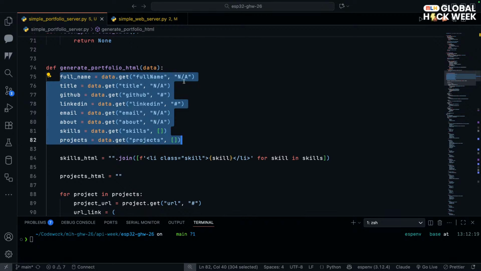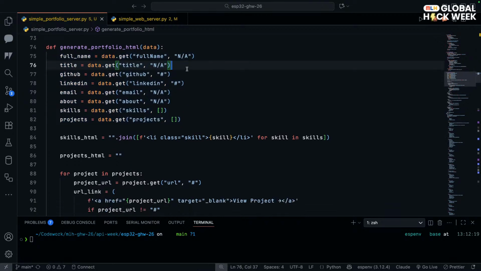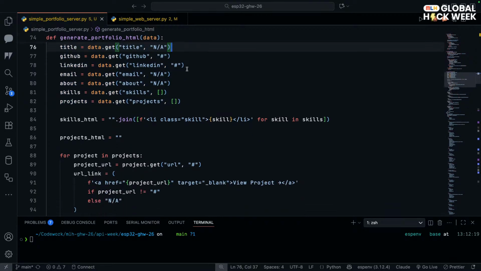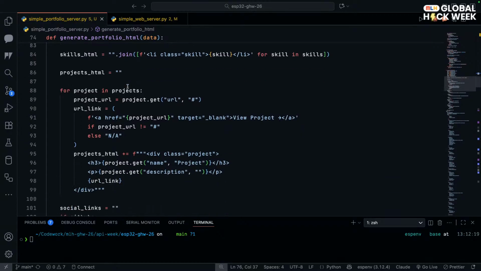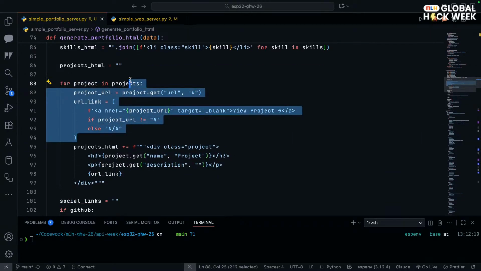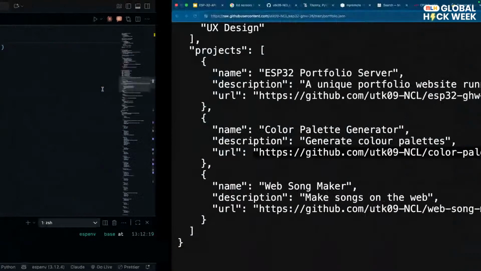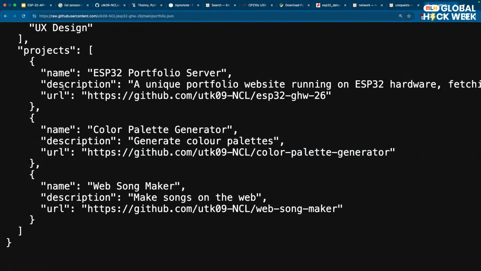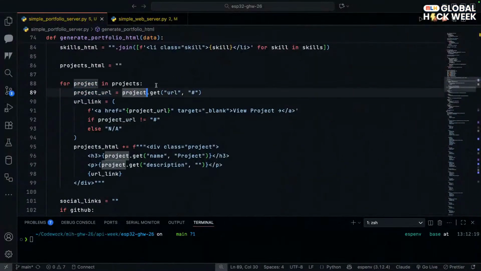It will try to get the details and assign some defaults for it. Now, in case of projects, it will be an array, so we are going to loop over it. It will get three things: a name, description, and URL. So let's start with the project URL itself.